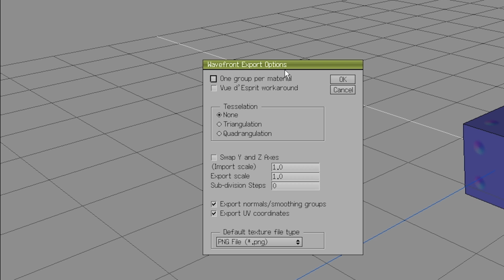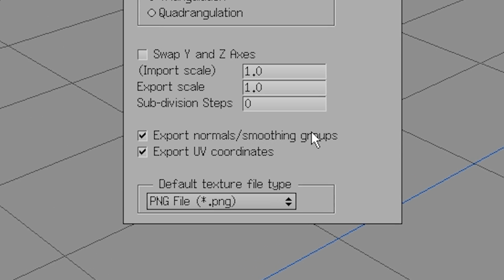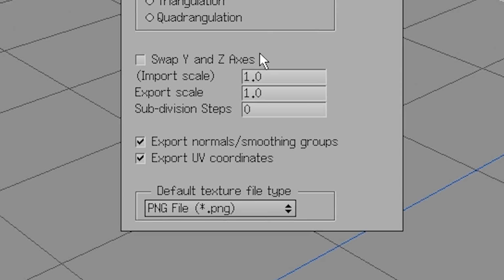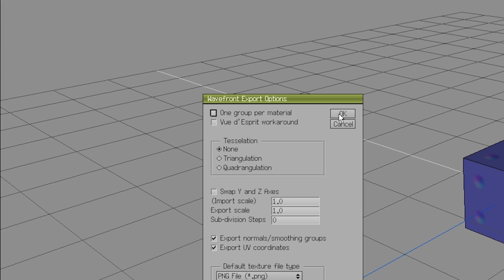Here is the Wavefront export options. You don't really need to worry too much about these options. You can just make sure that your window looks like mine. The important part is that you want to export normals and smoothing groups and export UV coordinates. All that work that we did with our texturing, this is the option that exports that information along with our model. So after you've made sure all your options are good, just click OK.